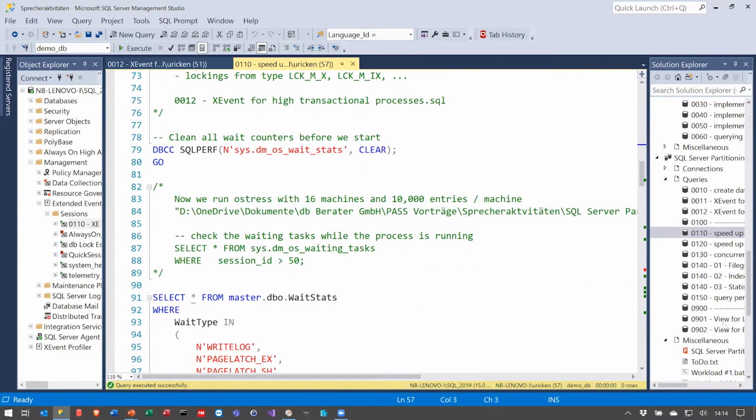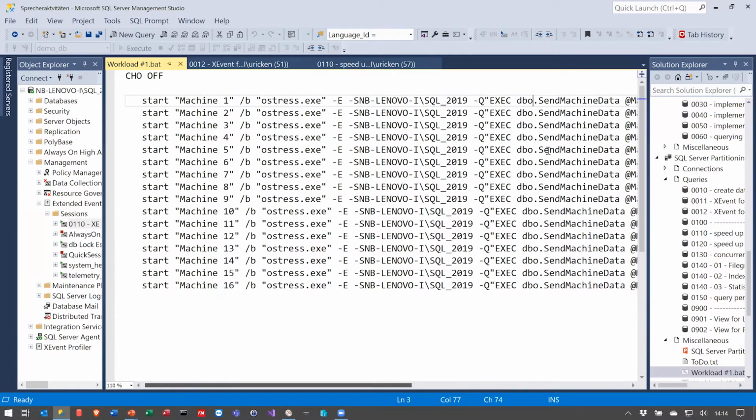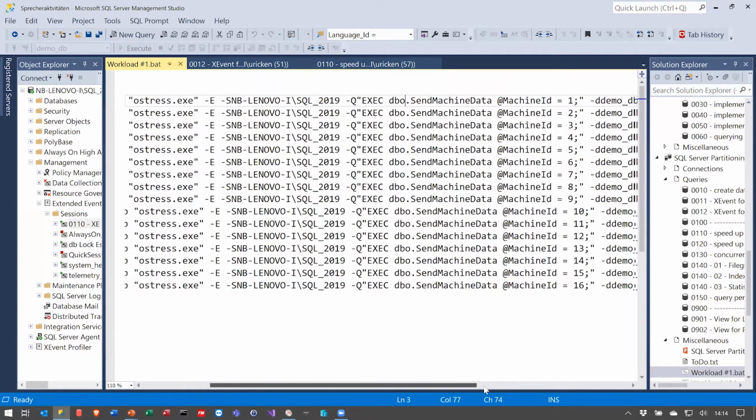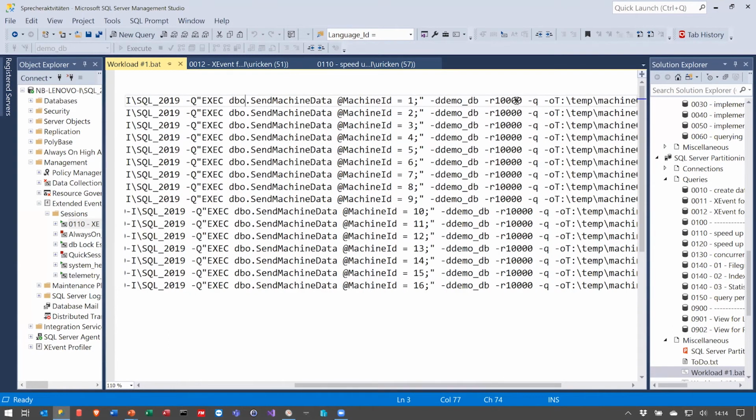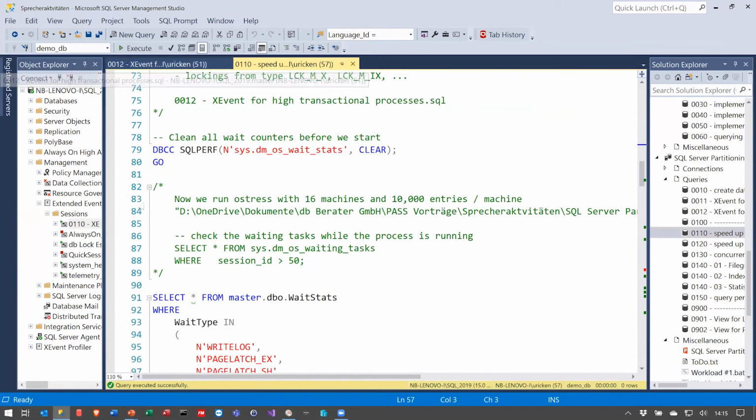I'm running a workload, a batch file. This is this one here. And you see here that I start machine number one, which calls O-stress, the stored procedure with the machine ID equal 1, and 2 and 3 and so on. Every single process inserts 10,000 rows into the table. We do it in silent mode because we don't want to have the output in my command window. So that is the trick here. This one can simulate 16 machines.